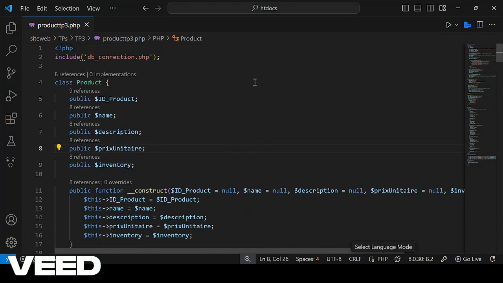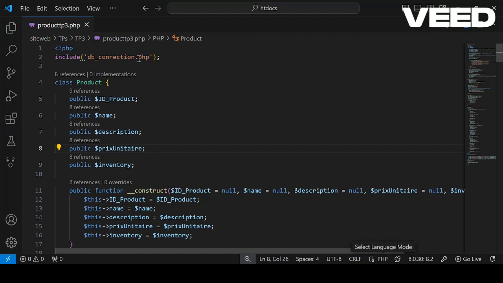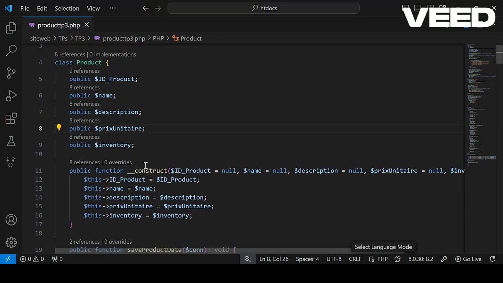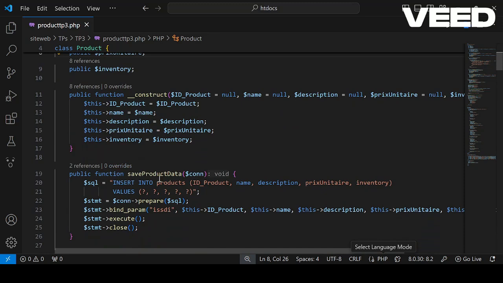So this is the product management code. This code begins by including the database connection file, enabling interaction with the database. This is the class named product. The product class is defined with properties such as product ID, name, description, price, and inventory. This is the save product data method. The save product data method allows saving a product's data to a database.